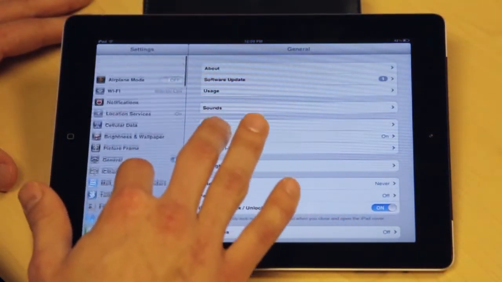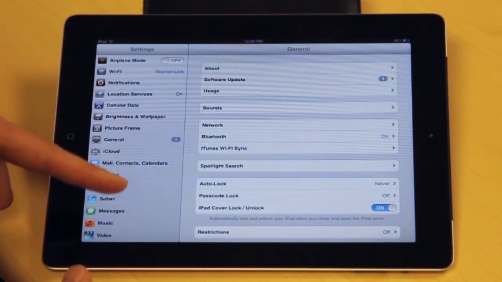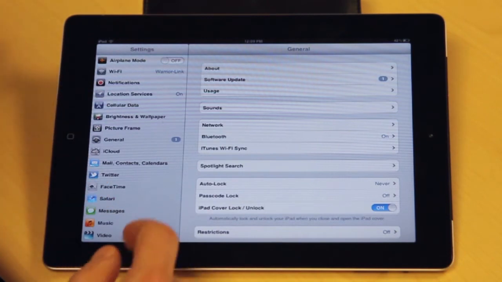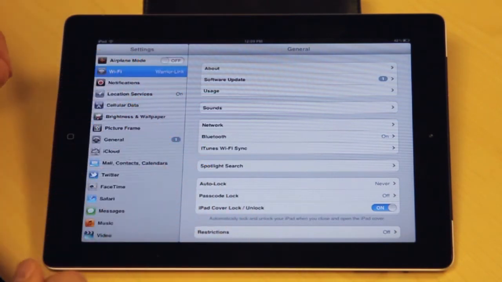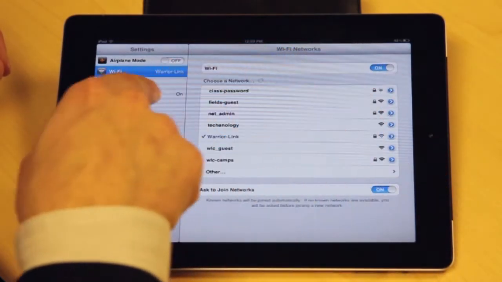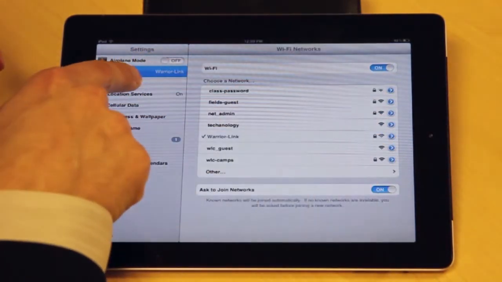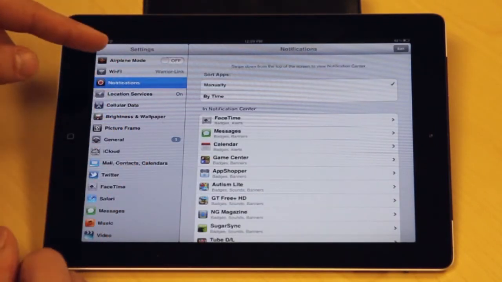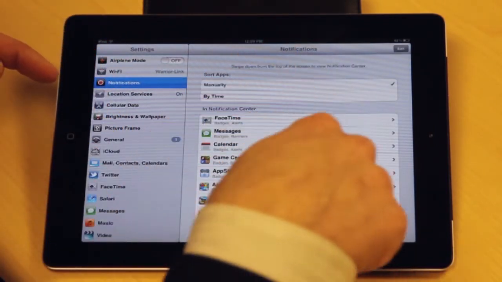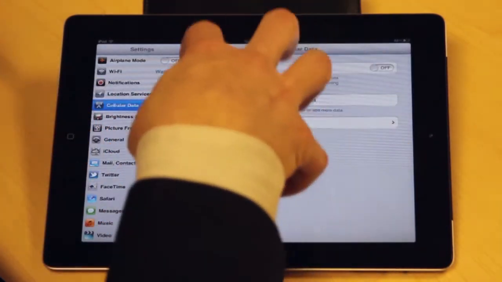Once you're in settings, it should look a little bit like this, where you have a list of all the different things you can do down the left-hand side, and then every time I activate one of those, the right-hand side morphs and changes so that you can adjust all the settings that have to do with this topic. For instance, if I'm in notifications here, I have notifications for all these different apps. If I want to go to my cellular data, it'll be right here.